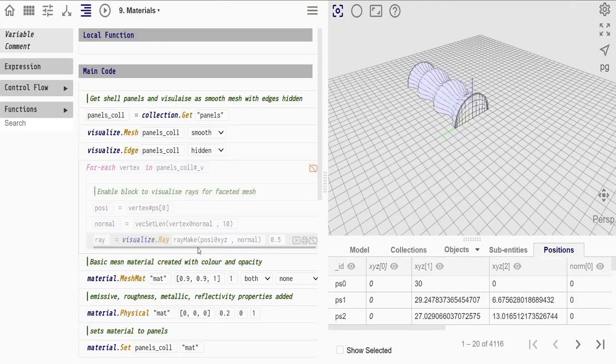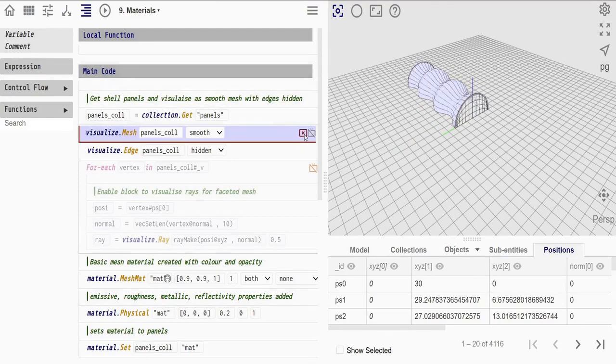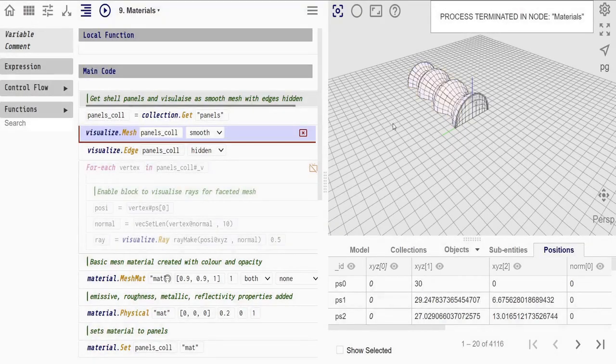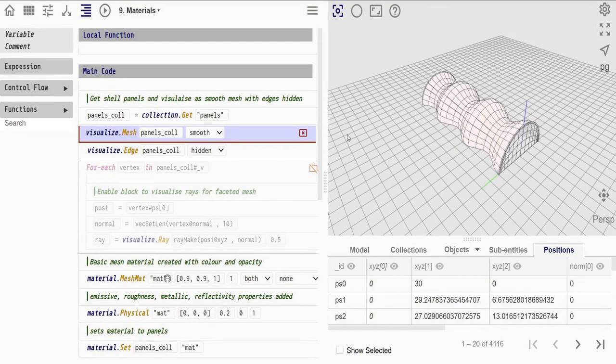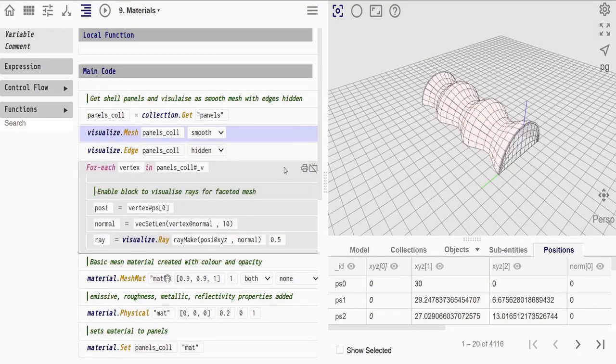Let's look at the Materials node. We start by getting the shell panels and visualize them as a smooth mesh. We will visualize the normal rays present in our mesh by enabling this block of code.